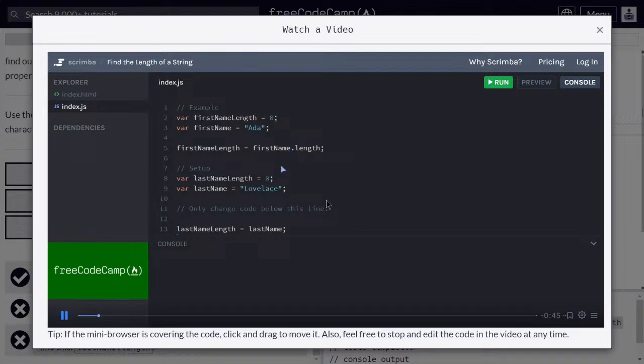Sometimes you want to find the length of a string. JavaScript makes this easy. So we have the first name set to Ada, but we just use the dot length property to find the length. So first name dot length. Remember, first name is Ada here.